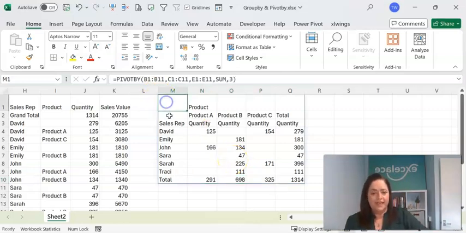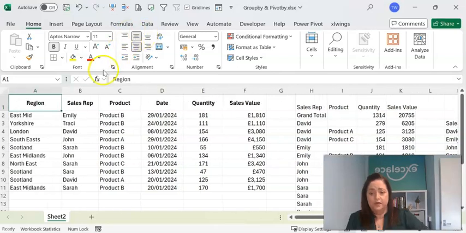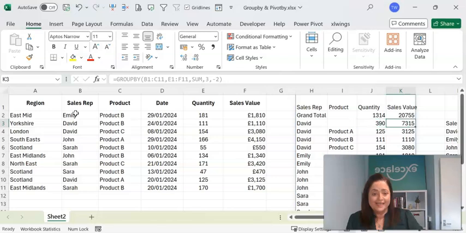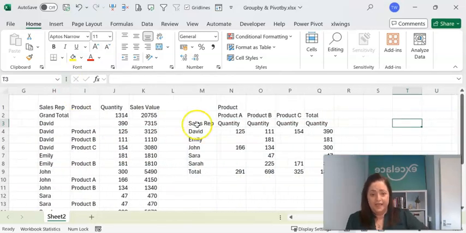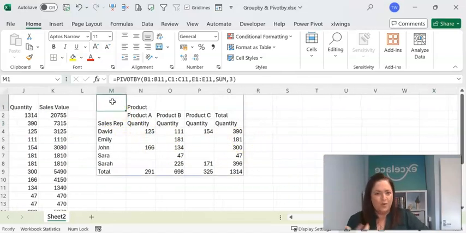Now the beauty of this is that unlike a pivot table, we don't need to refresh it. So let's say I go across here and change back what I changed to Tracy before. If I change it back to David, automatically you'll see Tracy's disappeared from that pivot, well, what looks like a pivot table, and it's updated automatically, which is amazing.